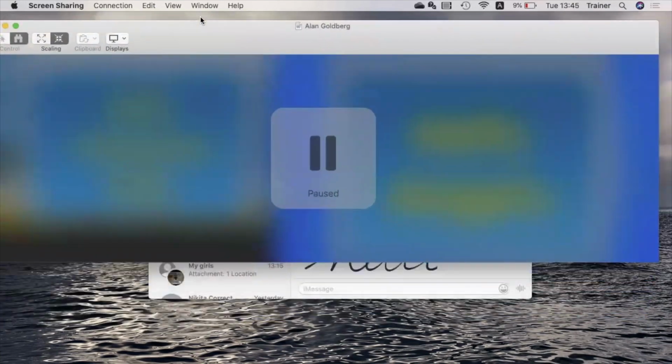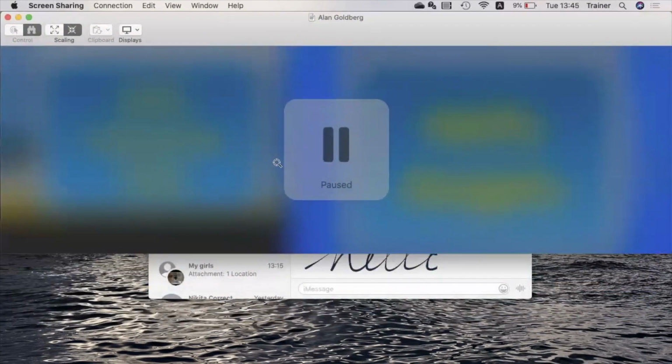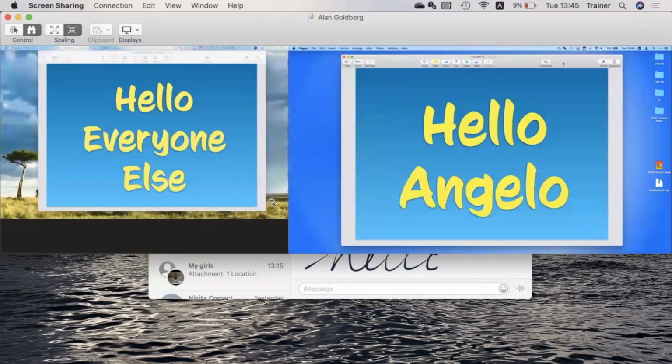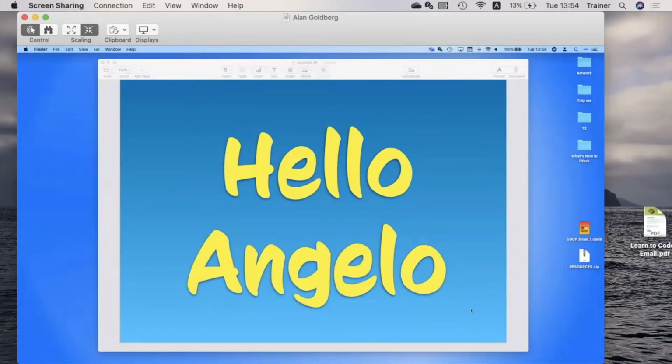Oh, there you can see Alan has paused the screen. You can do other things in the background without me even knowing, and unpause it again and give me access to the screen again. So you as the end user can still have full control over the person who is controlling your screen.